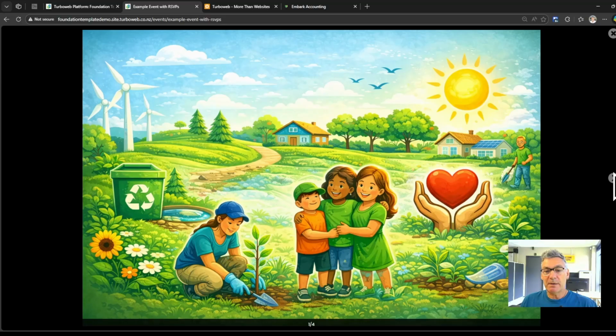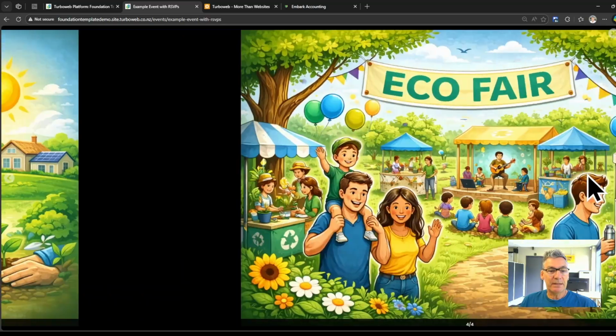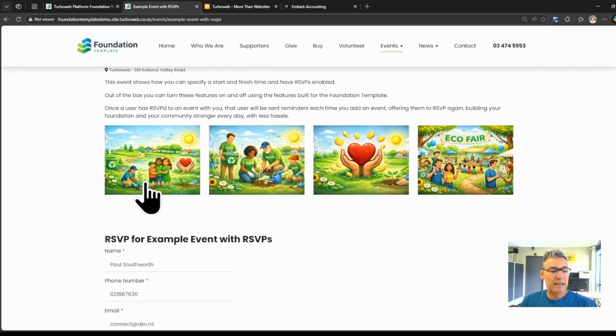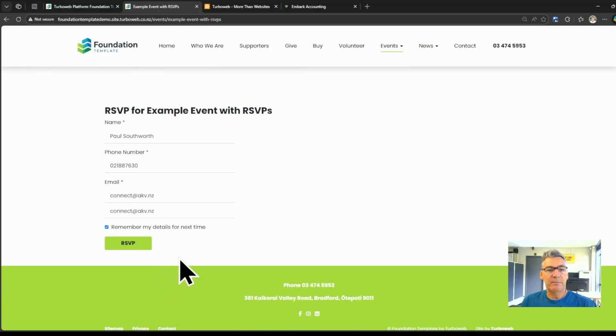All your images pop up to the bigger version like that, so you can click through, and we've got the RSVP down the bottom. The beautiful thing about the RSVPs is that once someone's RSVP'd, if you put up a new event, it will notify them, and it will let them RSVP to the new event. And that is a super powerful tool with getting people on board.